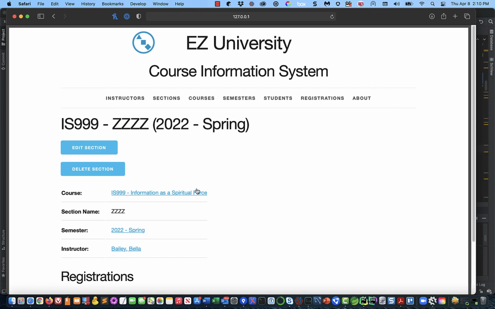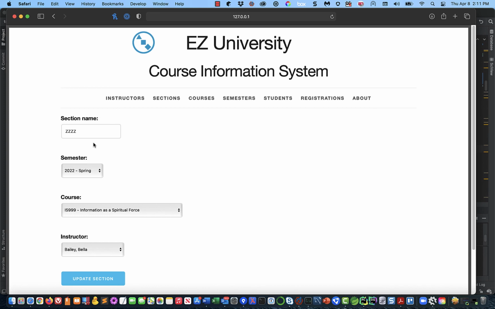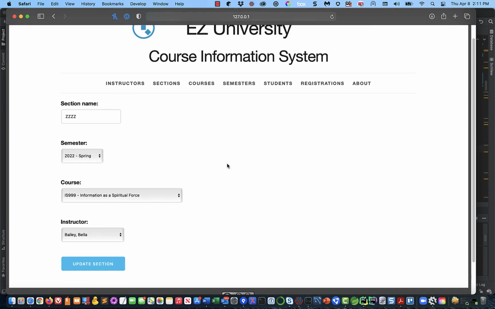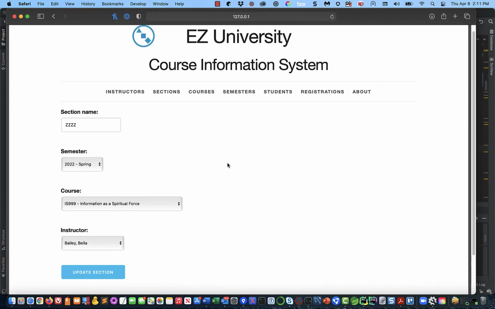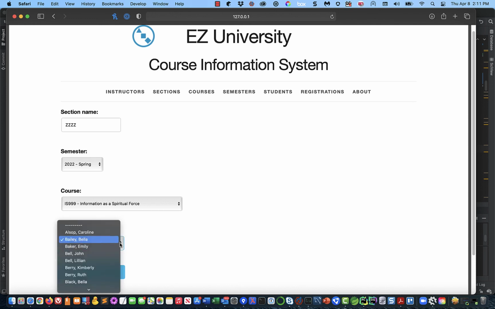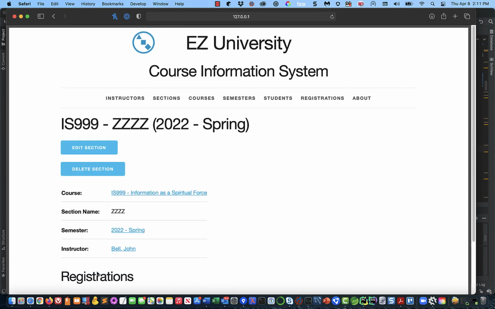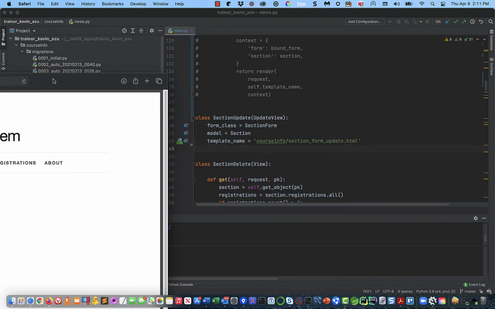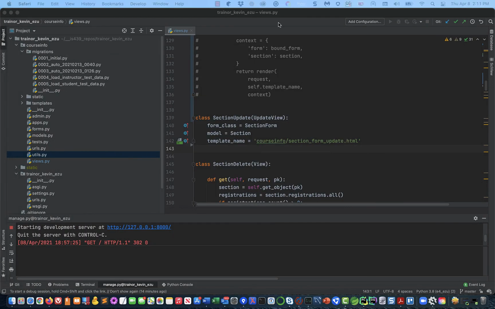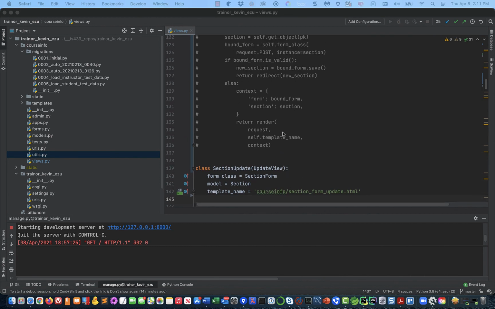Okay, that looks right. Okay, let's edit it. Okay, and let's say instead of being Bella Bailey, let's say the instructor is going to be John Bell. Okay, and update it. And there's John Bell. Okay, so that's working fine. Let's go and get rid of the commented code and test it again.